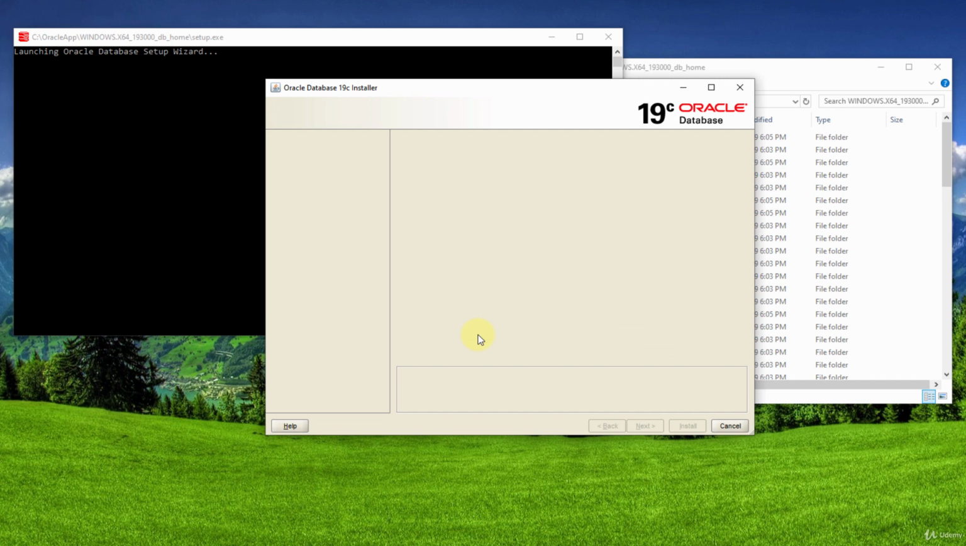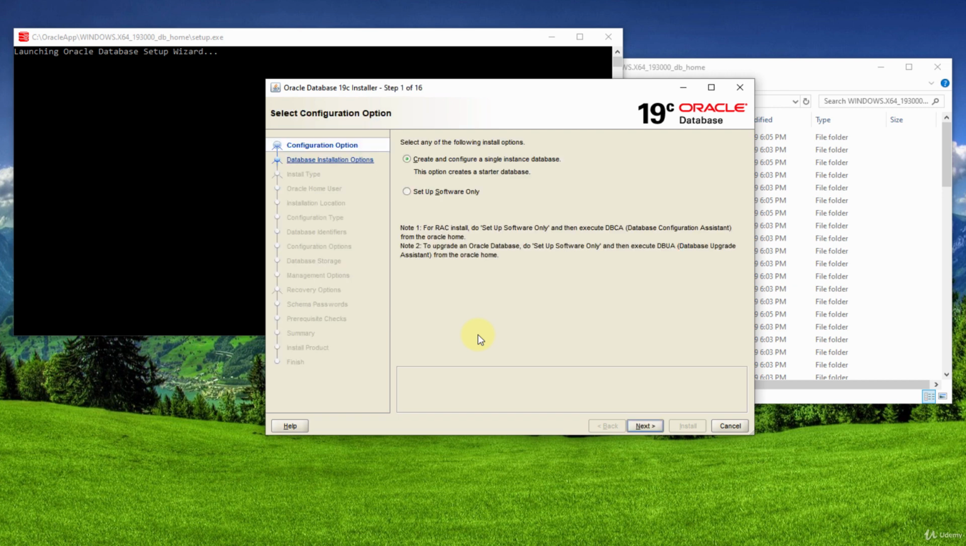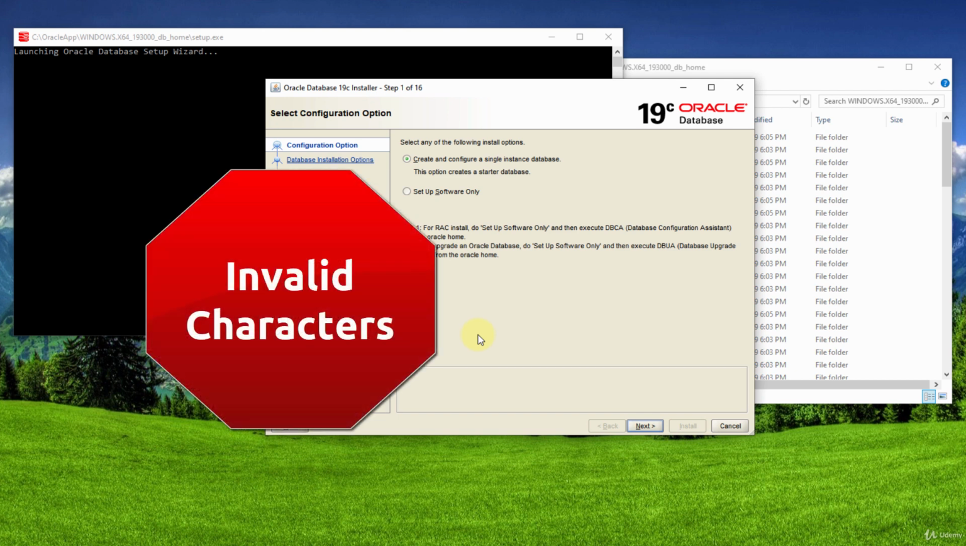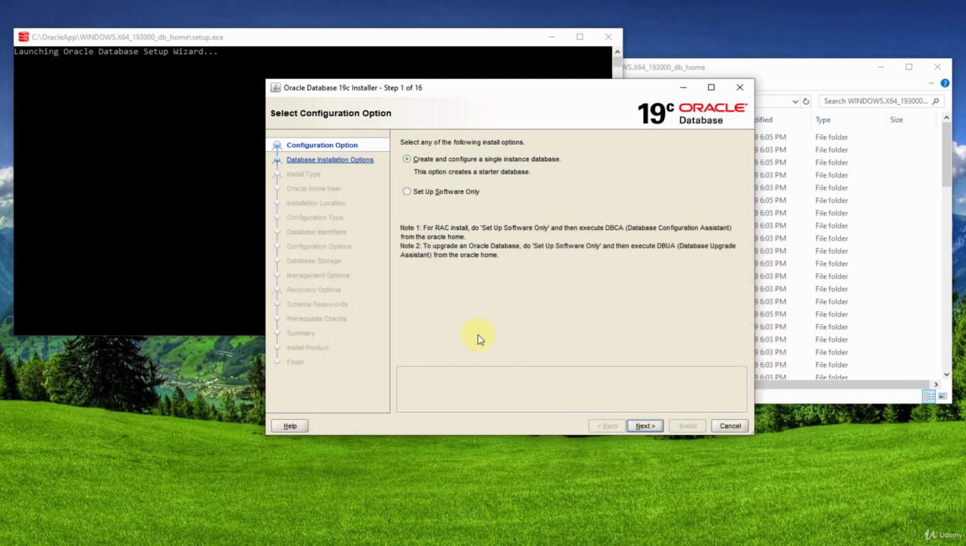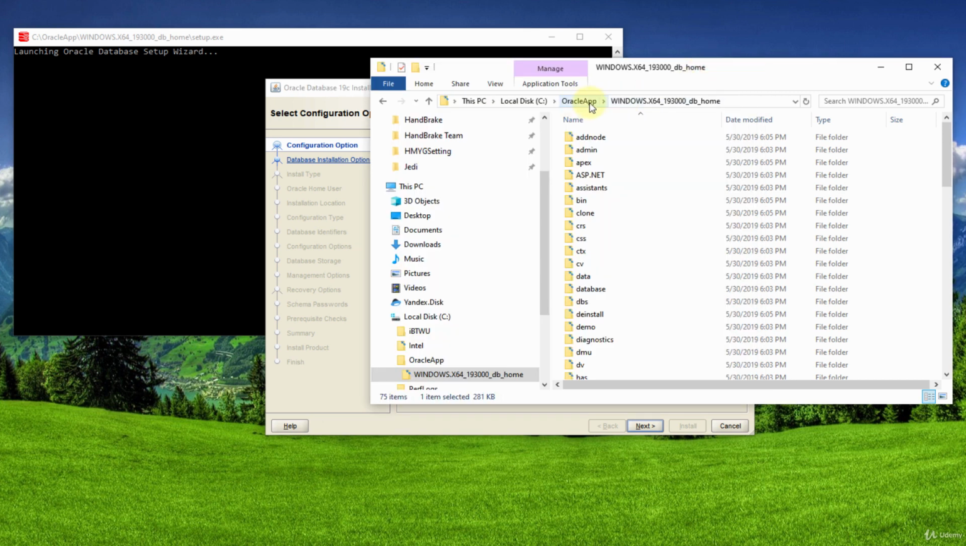By the way, I need to say something important here. If you have any problems in that step, I mean if the installation doesn't start, such as it disappears immediately, it is mostly because the name of your PC has some invalid characters or spaces, etc., that Oracle doesn't accept. Or maybe there is a space or invalid character in the path of the setup file. This is also an important point that you need to be careful about.